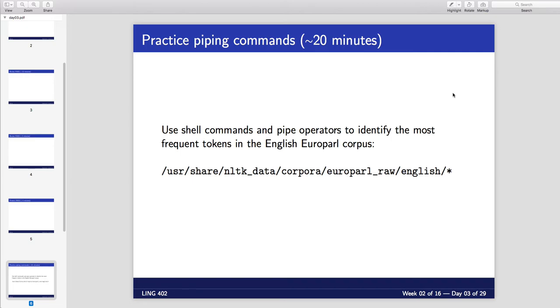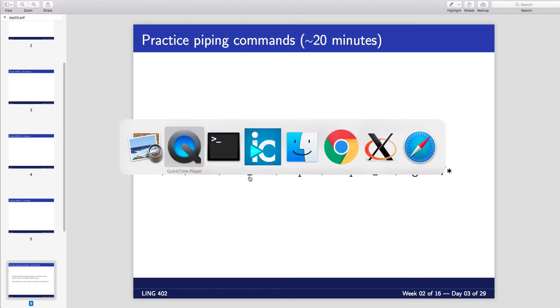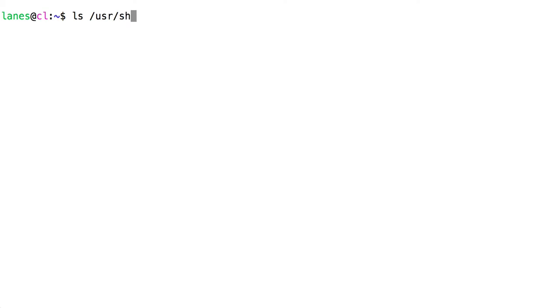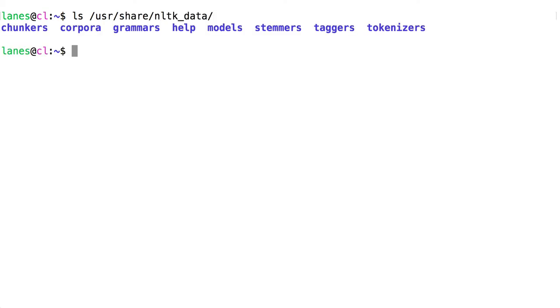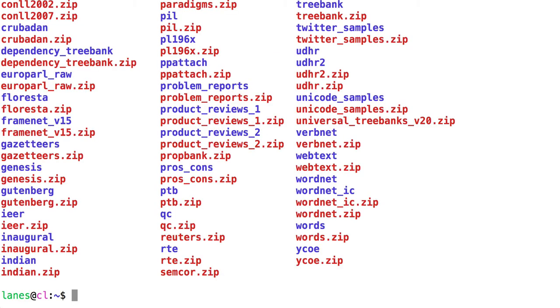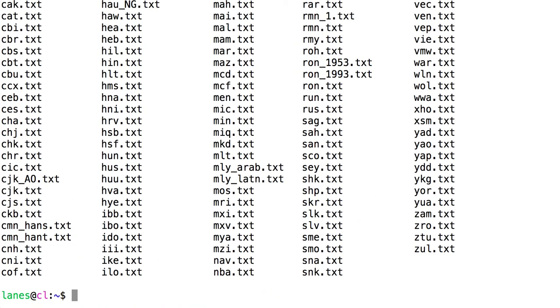Okay? So if we look in user share NLTK data, we'll notice that there's a bunch of stuff there. Some of this is going to be the NLTK libraries. We're going to look inside corpora, and there's a whole bunch of corpora there. One of them is the United Nations Declarations of Human Rights, which is a great one to look at because it's available in a ton of different languages. Plus, it's a great document to read.